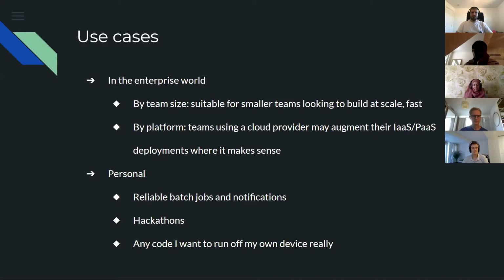If you've got a small team that's just doing its own thing a little bit separate from the rest of the organization, that can pop up. And then by platform as well. So some teams in the enterprise, if you're already using an infrastructure as a service provider, Amazon, Azure, or Google Cloud, there are a lot of opportunities to augment your existing workloads with serverless. Apart from going all in on your application design, it's also a useful way to do periodic cron-type jobs.